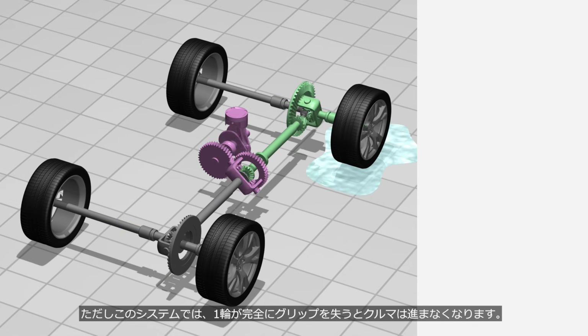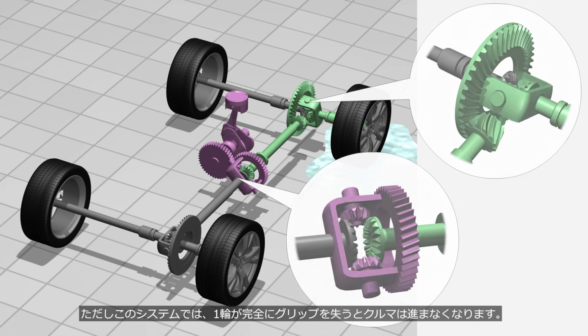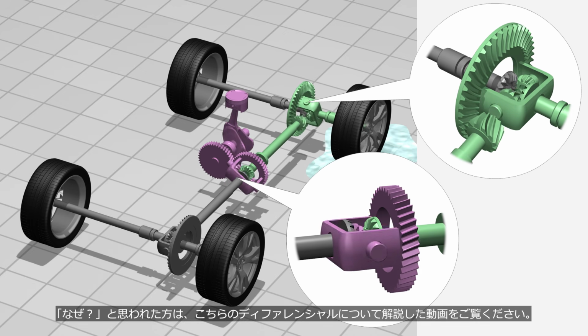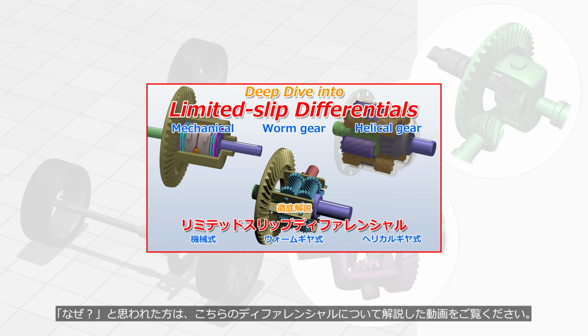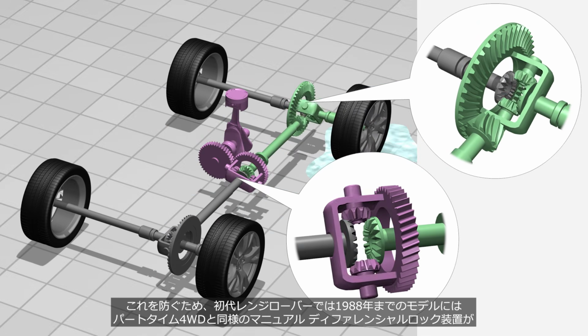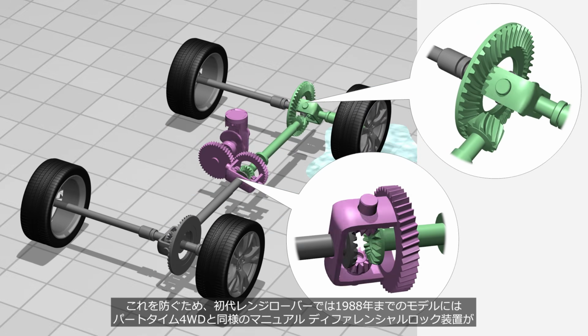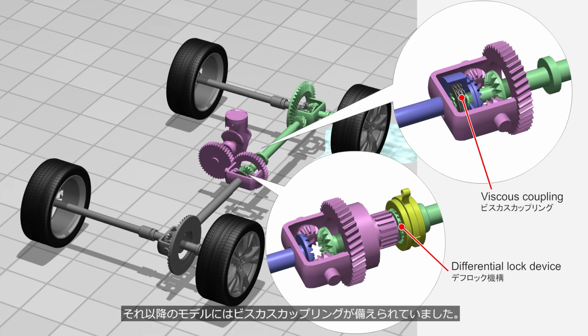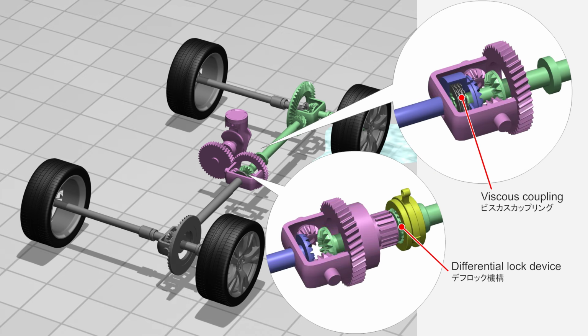However, with this configuration, the vehicle will not move if one wheel completely loses traction. If you're wondering why this happens, please watch the video explaining how differentials work. A link can be found in the description. To prevent this, first-generation Range Rovers up to the 1988 model year were equipped with a manual differential lock similar to that of part-time 4WD systems, while later models were fitted with a viscous coupling. Viscous couplings will be discussed later.